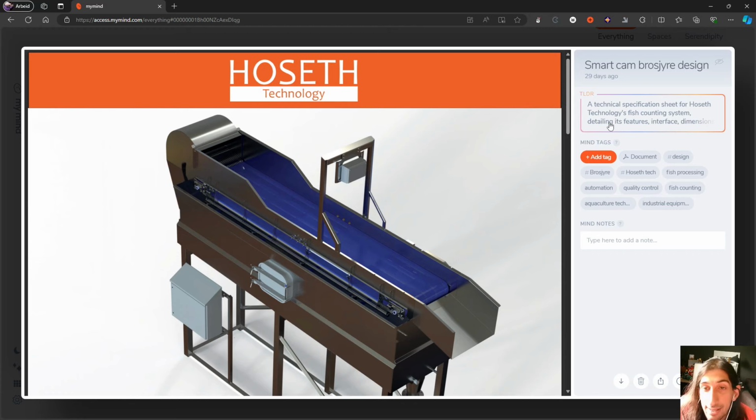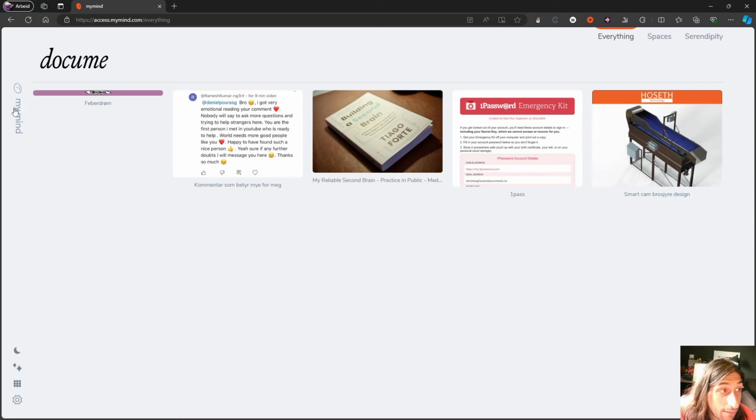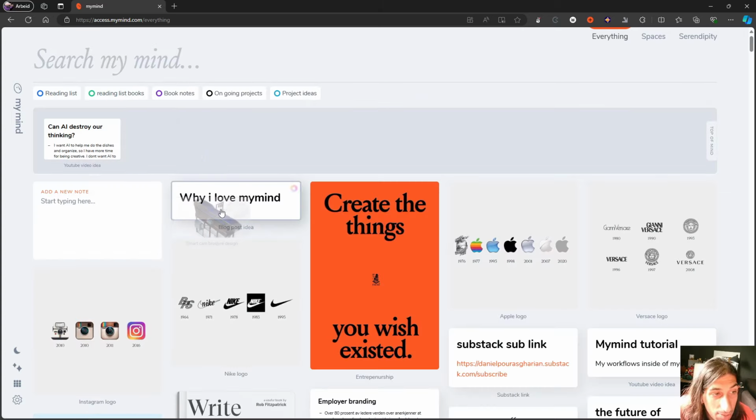And it gives a great TLDR, and it does an amazing job at the AI tagging, which is why I love this application so much, because I don't want to spend a lot of time organizing, but I still want the ability to find exactly what I'm looking for when I am looking for it.